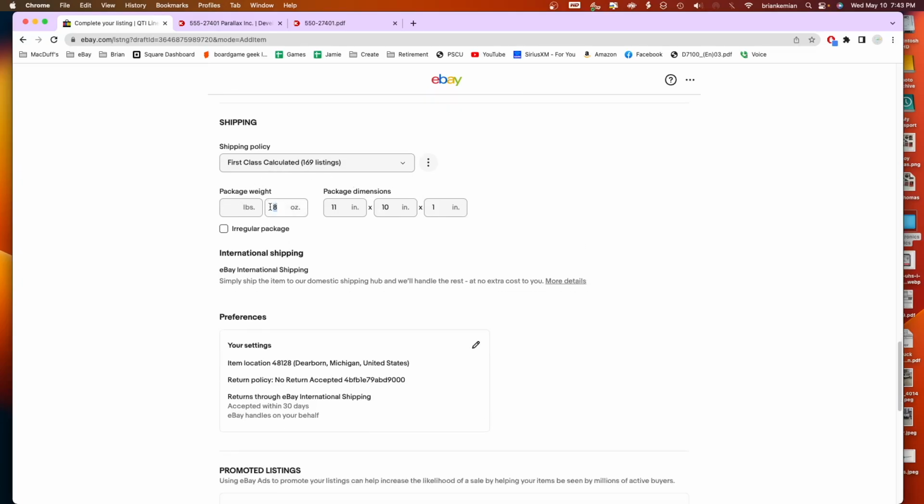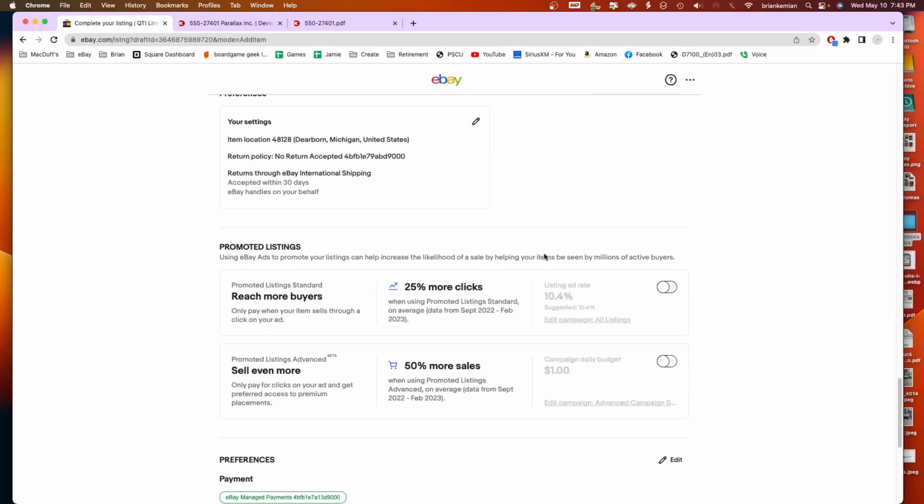I have 8 ounces in here because I didn't know what some of these parts were. So I'm just going to put down, it's pretty light. I'll put just 4 ounces, including the packaging. This is the size of the envelope. It's going into a padded envelope. And then I have my other settings here.